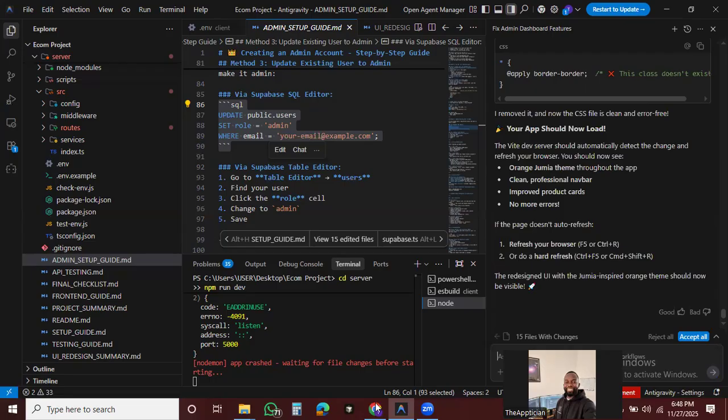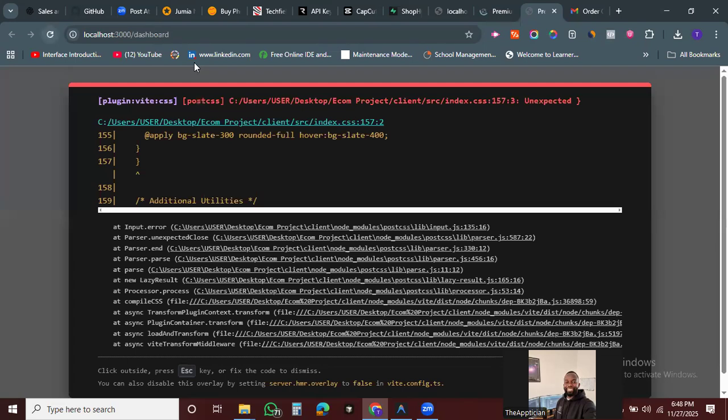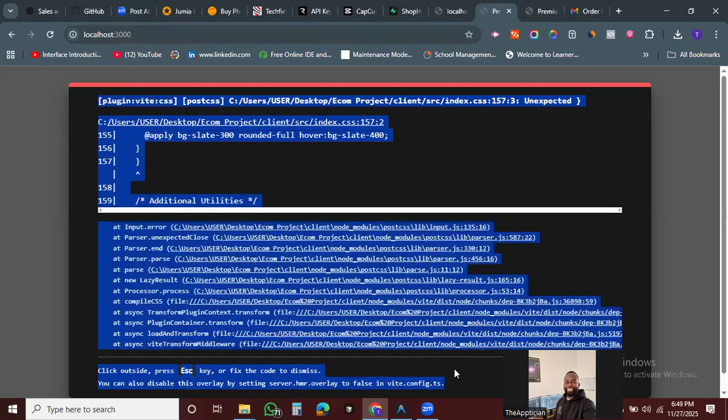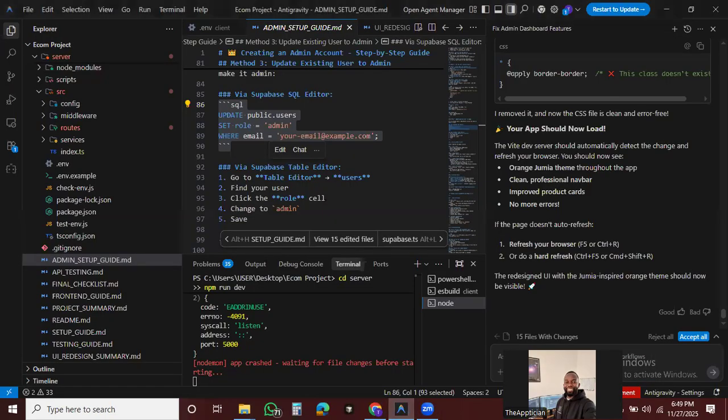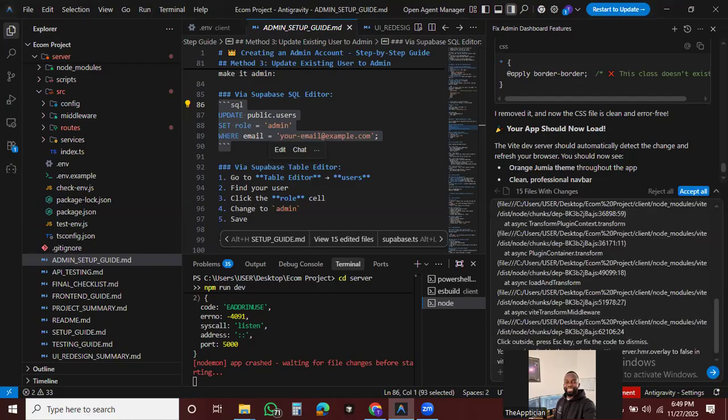No more error. So let's go back and see it. It's refreshing. Okay, so the first error has been fixed, but it led to another error. No panic. So I copy this one also, and bring it back here. Another error has popped up. So fix it.